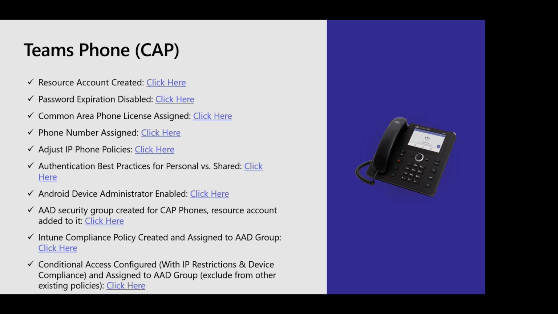Our Teams phones run on Android, and they can run in a few different modes. The first one we'll talk about is CAP, or common area phone. Think of it as a phone doing a job, maybe a phone in a reception area, lobby, or kitchen. We have to create a resource account for it and keep a few things in mind. It needs a name that makes sense. So look at things like naming conventions, and start thinking about a targeted management approach for these devices moving forward.